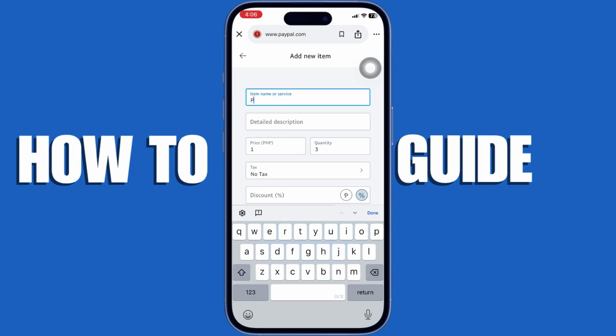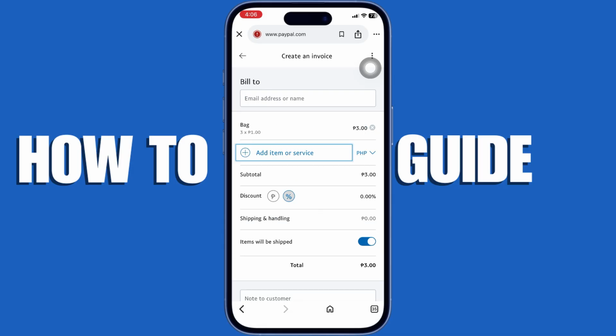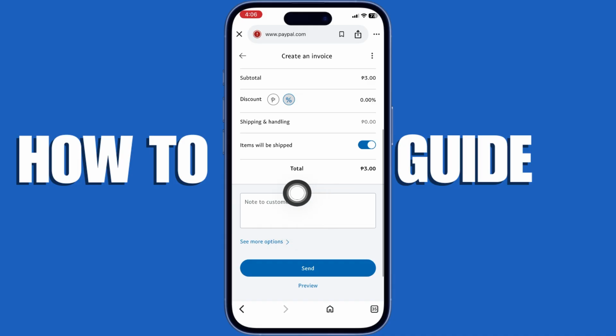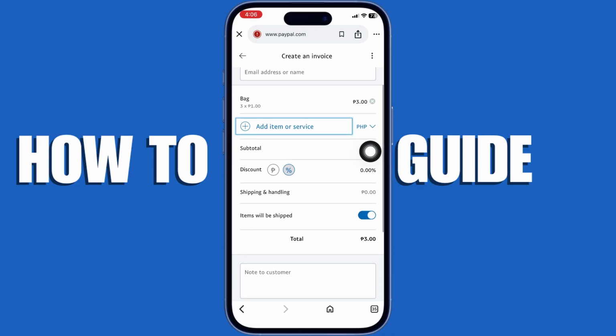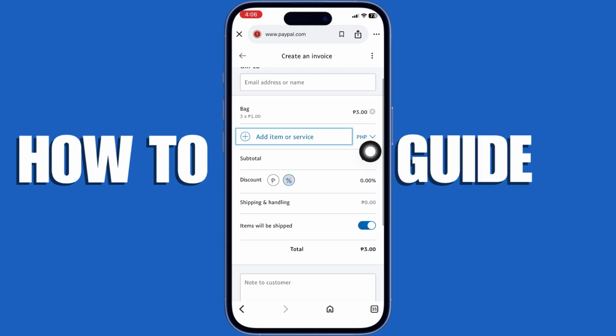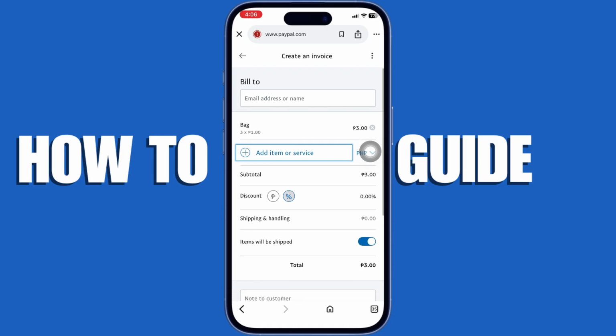And if needed, you can customize the invoice by adding your business logo, changing the currency, applying taxes, or including a note to thank your client and remind them of the payment deadline.